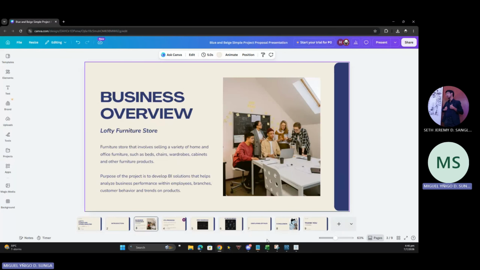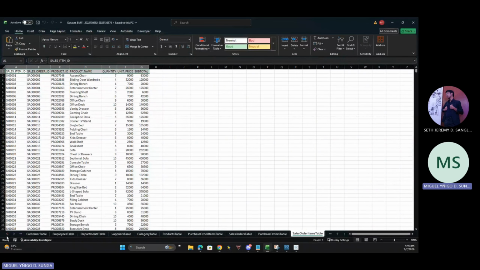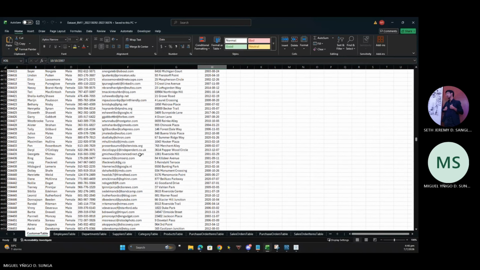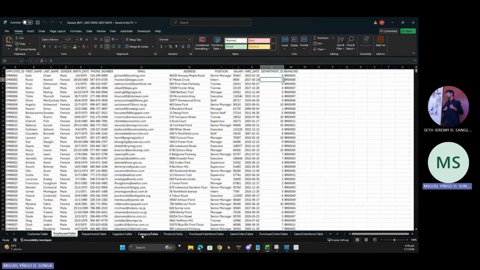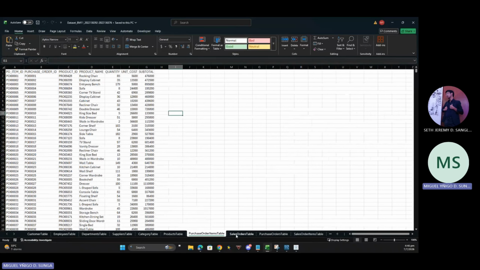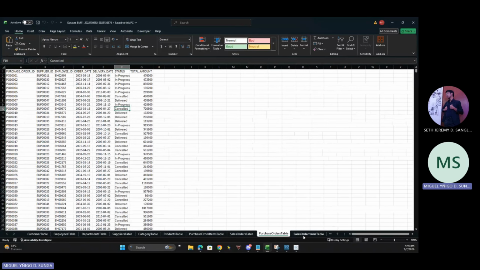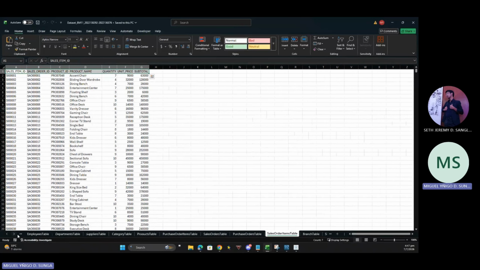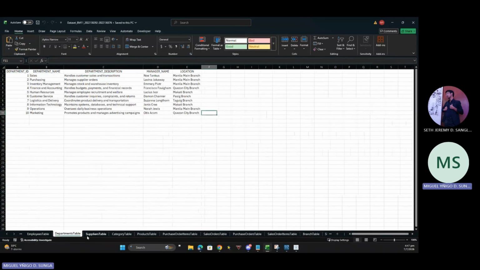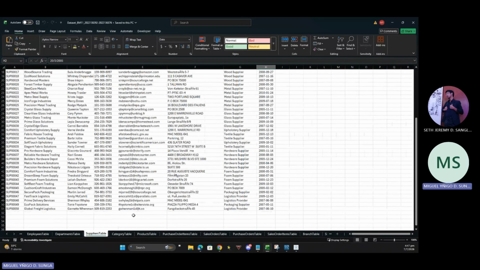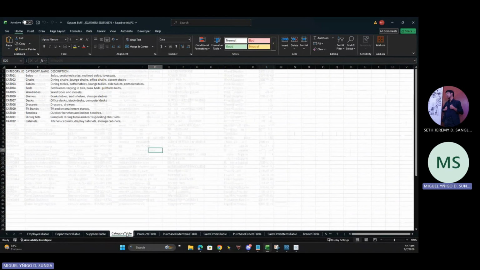So I will show the Excel file. This is the entire spreadsheet containing all of the tables used for the furniture store dataset. As you can see here, the customer table has 10,000 records, as well as the employee tables, products, purchase order items, sales order tables, purchase order tables, and sales order item tables. The only exceptions are the departments and suppliers, which have 50 records, the category tables, and the branch table.